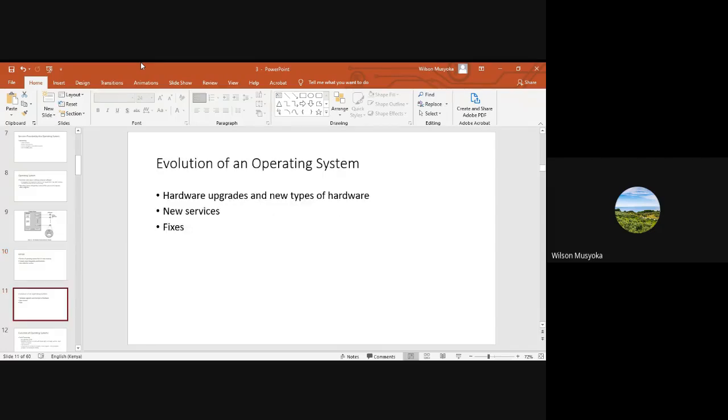So let us look at the evolution of the operating system, and we are looking at it in terms of where it came from. So it started with the basic hardware, and there have been new types of hardware which have come in place. There have been improvements of the hardware in terms of the processor, the operating system itself, the memory, and all of that. So that is where things have come from.